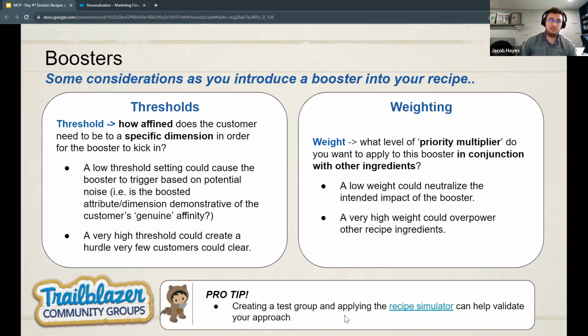I've also included a link on the bottom in the pro tips. So creating a test group and applying that recipe simulator, which I'll show at the end of my slide deck and when we get into the platform, that'll help validate your approaches. One piece that I didn't write on the slide is that recipes within the personalization platform are more of an art than a science. So you will have to tweak and redesign recipes and then see your simulations running to see if it's actually providing the returned output that you would expect. And personalization itself is an A/B/N testing structure, and the platform does that very well. So keep that in the back of your mind as you're building things.